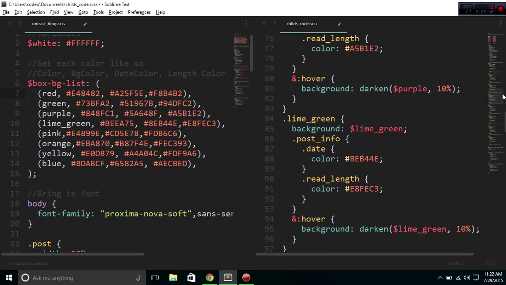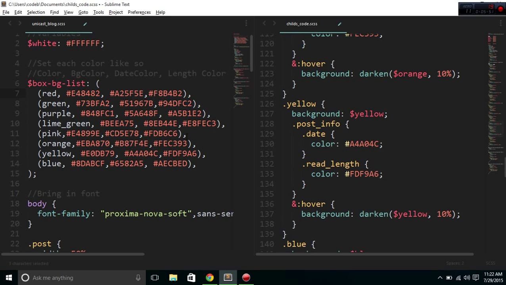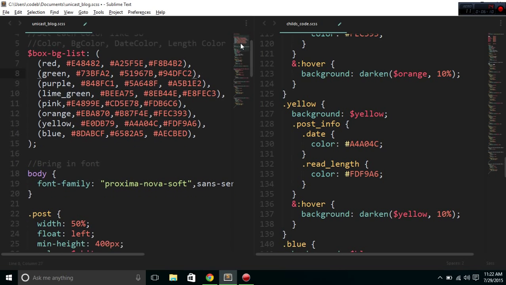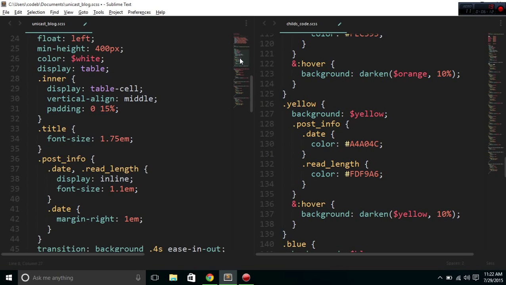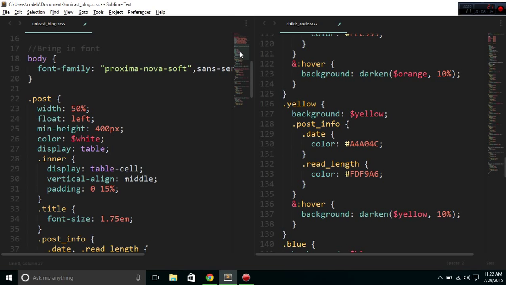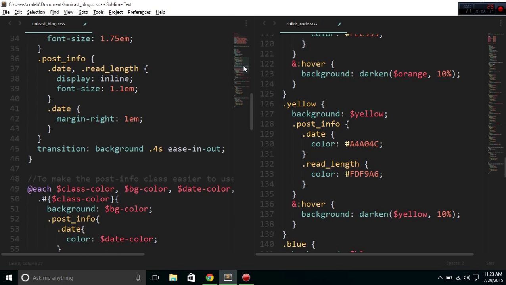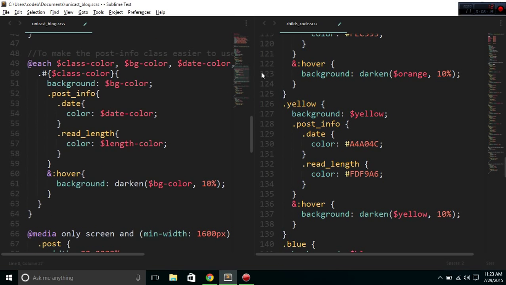We have the lime green and pink and orange and whatnot, and I just pretty much made a list of every class that he had named, respectively, to each list. Each class, all the colors, and the name are in this list. And then what we're doing is going past all the code he wrote, because he wrote the body and the post and all that. We're coming down here and we're making an each directive. So I'm going to go ahead and bam.